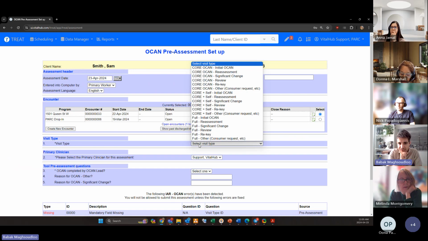While we're here, does anyone know at Parkdale if you do the core or the full OCAN? We do both. You do both. Okay. Is there like some programs that do one versus some programs that do the other, or it's just like the flavor of the day, who's brave, who's not?